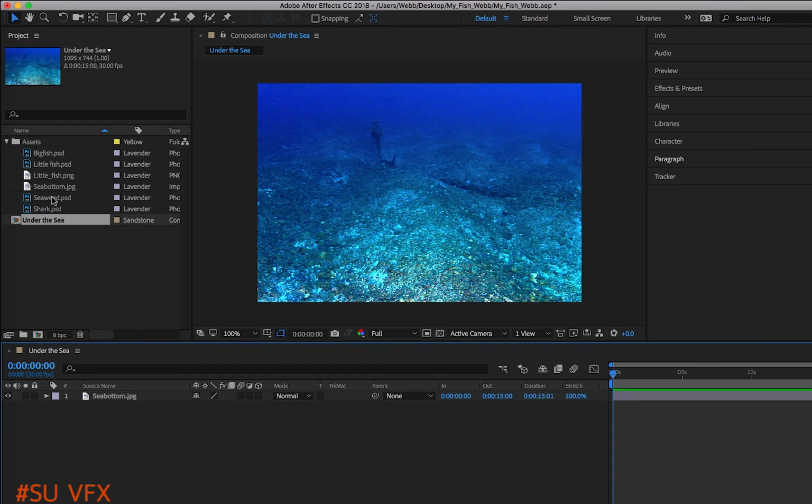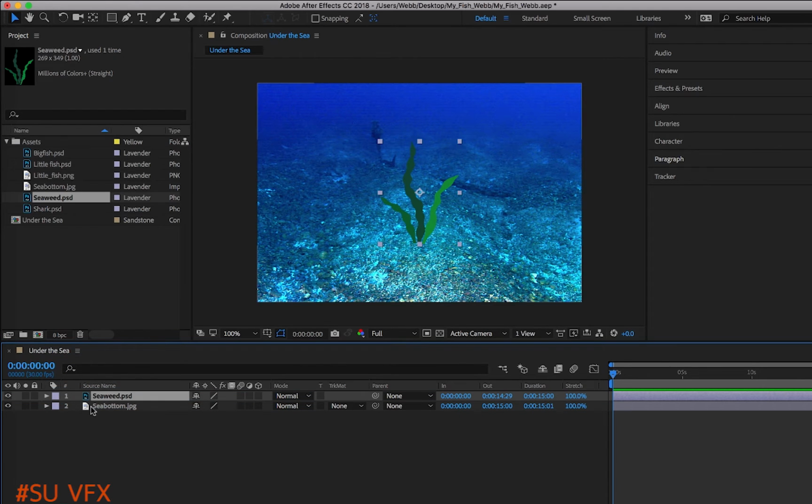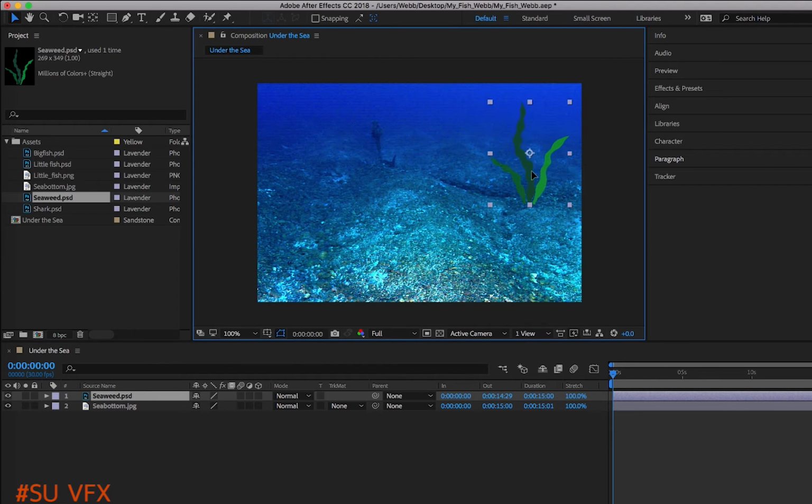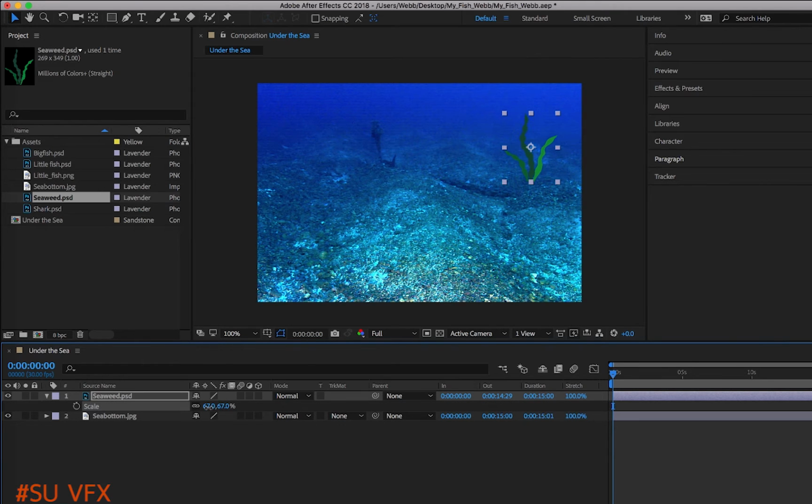To do that, we're going to create the illusion that we have some seaweed down here on the sea bottom. So I'm going to go up here to seaweed.psd in our assets folder. I'm going to drag this on top of the sea bottom because whatever layer is on top is the one that is most prevalent in the scene. The one on the bottom is the one that gets shuffled to the back of the image. I'm going to take my seaweed and place it back here. Then I'm going to hit S for scale and scale it down a little bit, so it looks like the seaweed's in the background a little bit more.